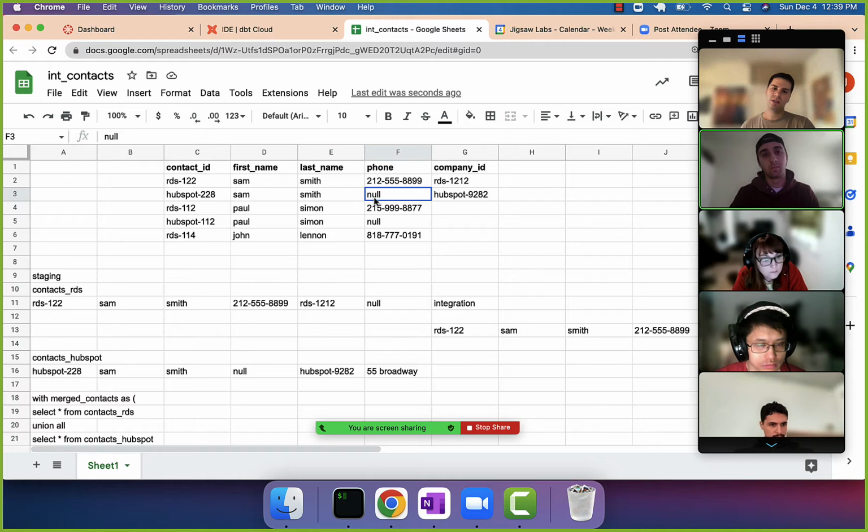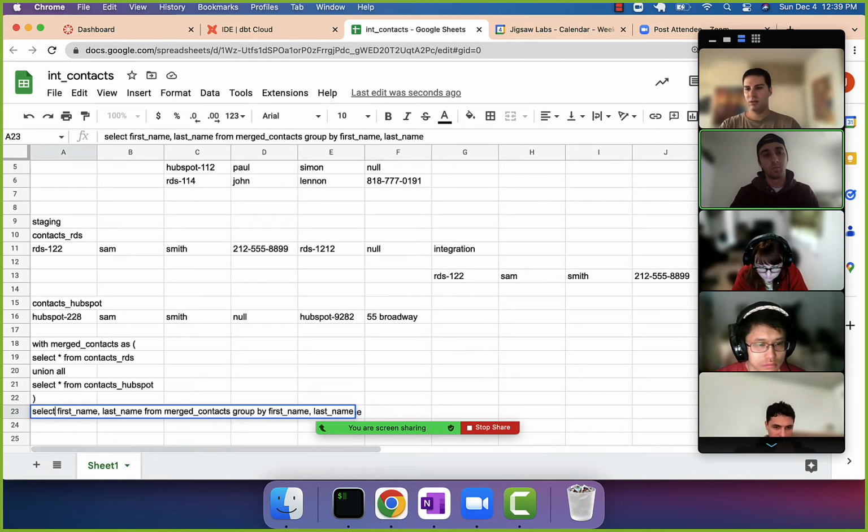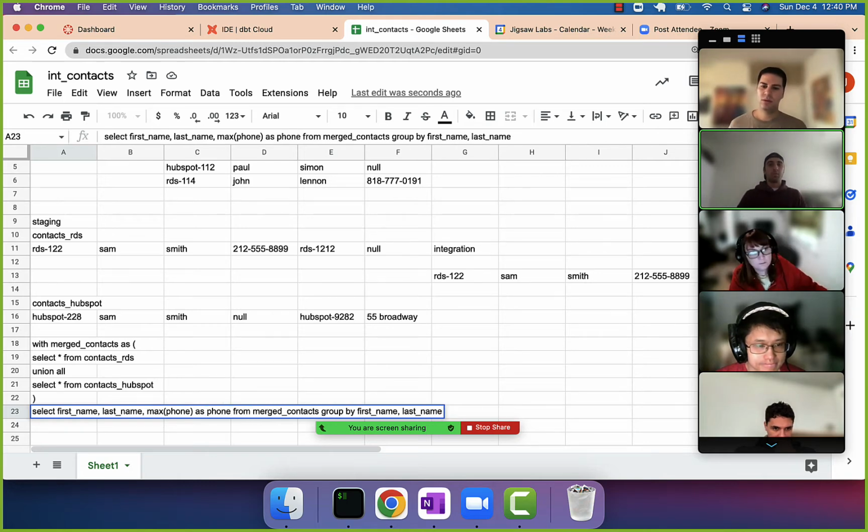And now what we want is the present values, right? We don't want to save the null value if we have the actual phone number. So to do this, you'll just use max, right? Because when you get a null and we have a present value, it will select the present value. So we'll do select first name, last name, comma, max phone, as phone, right?